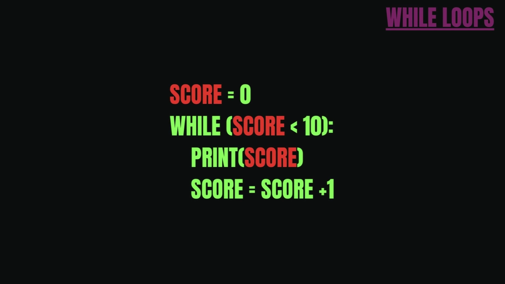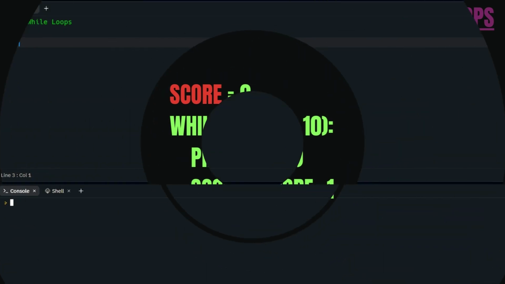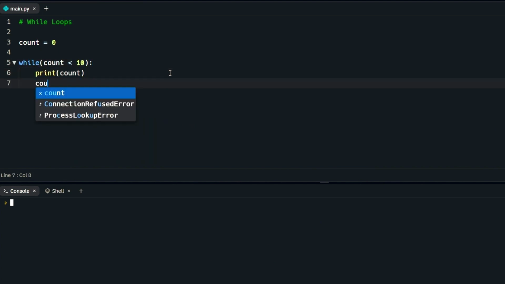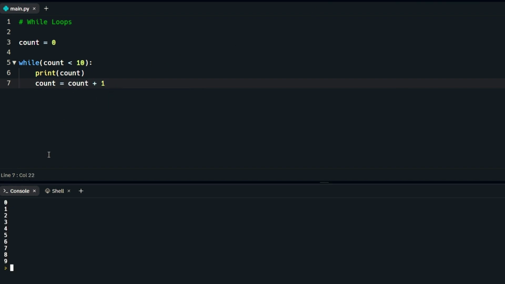This will keep repeating until the 10th loop. On the 10th loop, score will be equal to 9, then increased by 1 like usual. However, score is now 10, which does not meet the condition anymore. So the next loop cannot happen and the loop will end. Let's try it out. As shown, the loop has been looped 10 times and printed each number out.